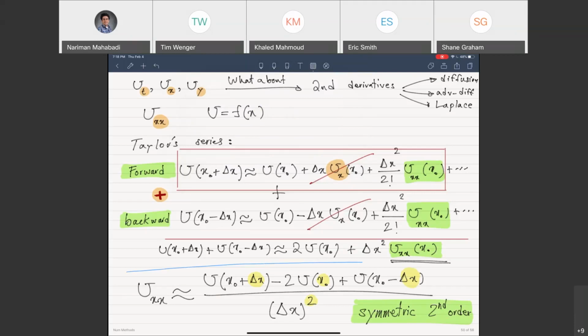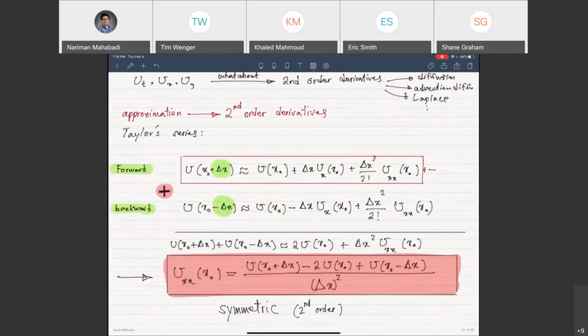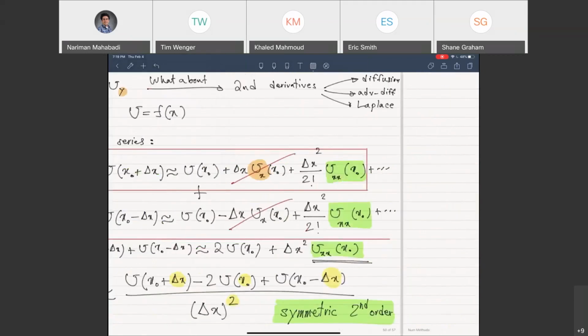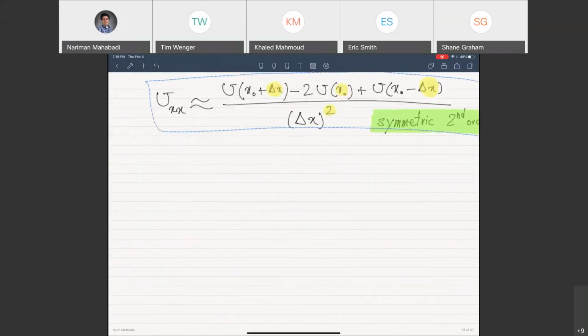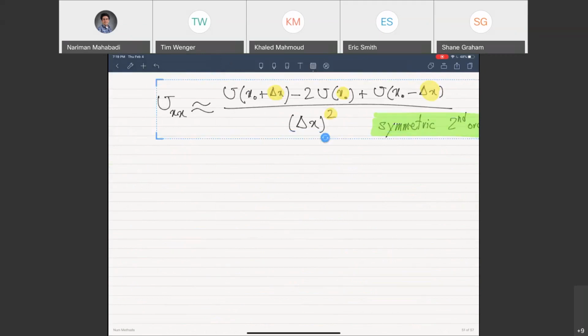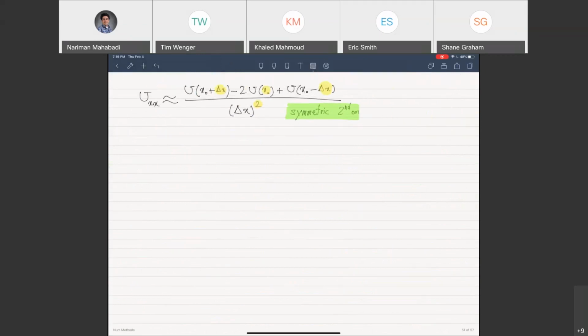Okay, so let me take a copy of this equation. Go to the next page. If you need more time, please type on the chat panel. Okay. So this is our equation for second order approximation.